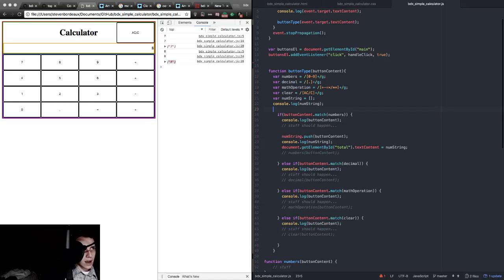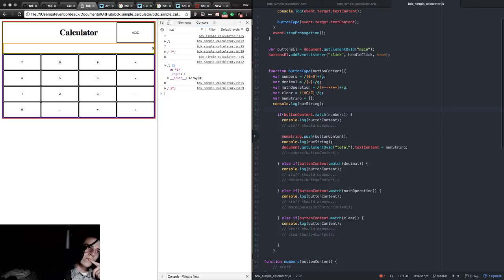Save, refresh, click 7. It's empty there. Kind of cool. Click 8. But that does help highlight something. So we're getting closer. We're getting closer. What to do, what to do.